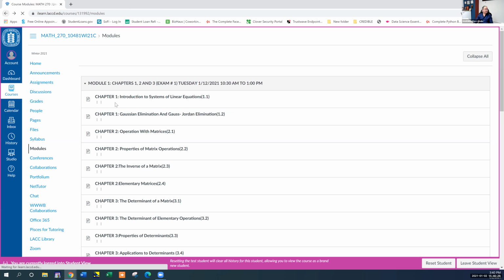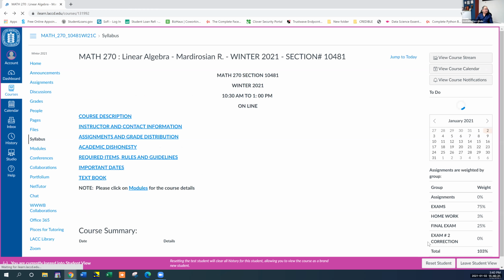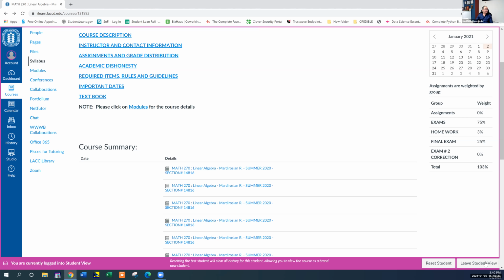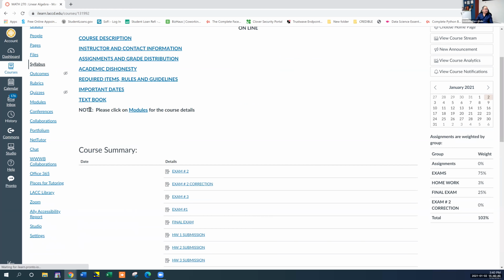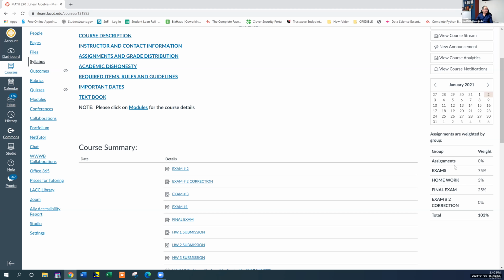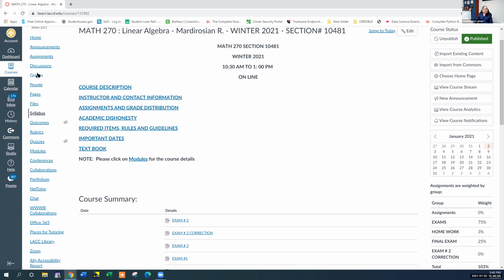It says access denied, but actually I have to leave the student view. Each time you go to grades, you can see your grade. Each time you take a test, Canvas will grade it automatically once I put the test score. So you don't have to do any calculations, it's done automatically, and the weights are right there. You can click on the grades.